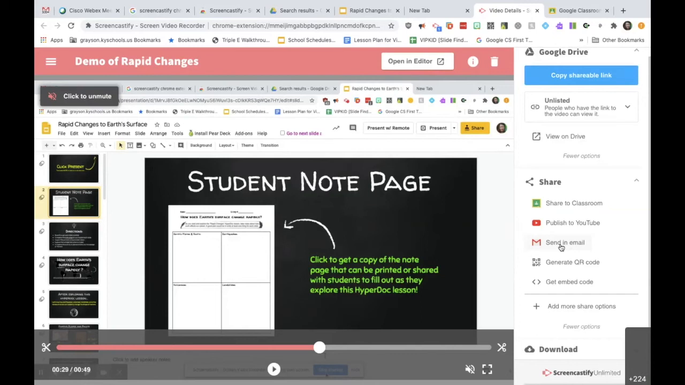Generate a QR code. I have seen this used. I don't think that it's used as much as it has been in the past, but whenever I was a librarian, we did this with Screencastify, and it was, again, another kind of like a back to school situation.